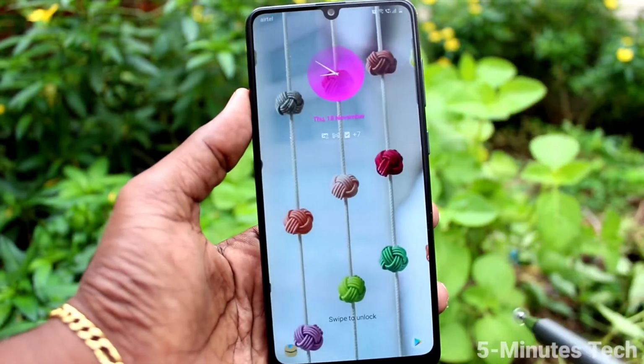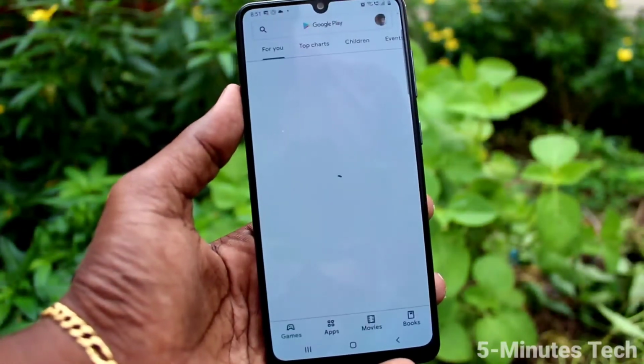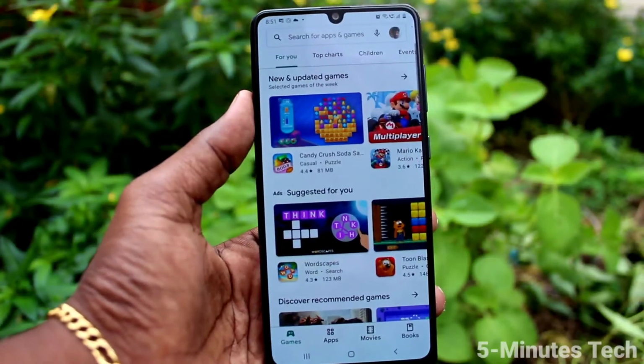Now put lock screen on. On the right side bottom, Google Play Store is there. Instead of camera, Google Play Store is replaced.